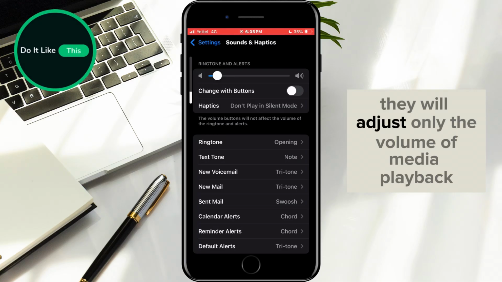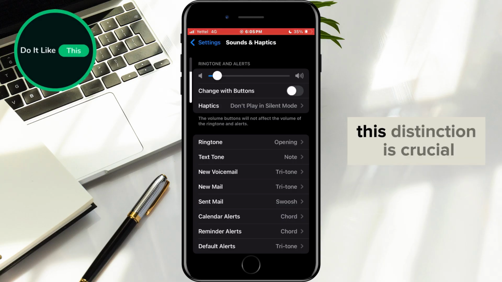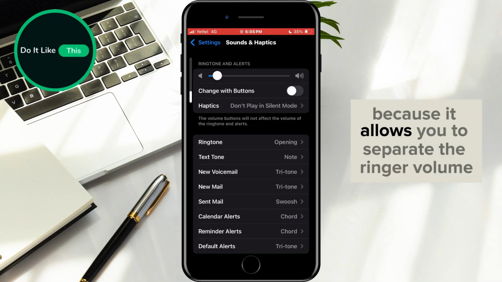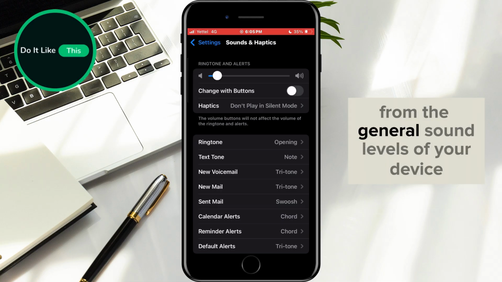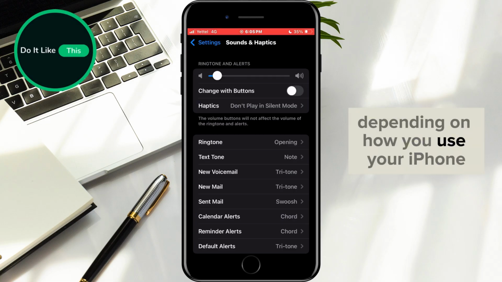Instead, they will adjust only the volume of media playback, such as music, videos, or other sounds from apps. This distinction is crucial because it allows you to separate the ringer volume from the general sound levels of your device. This feature can be incredibly useful depending on how you use your iPhone.